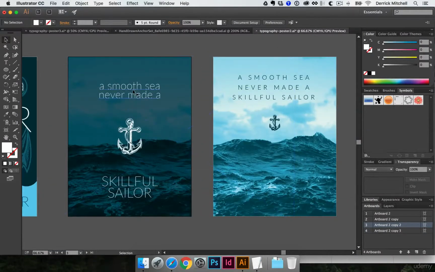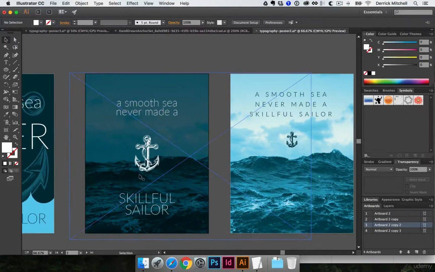So we've got a smooth sea never made a skillful sailor at the top, and then skillful sailor at the bottom. And this image. So the way we're getting this graphic, we've got a couple things going on. We've got the image here as a hover. You can see those blue lines showing where the image is, but it's masked again behind another rectangle. So I've got the rectangle that's masking this image.